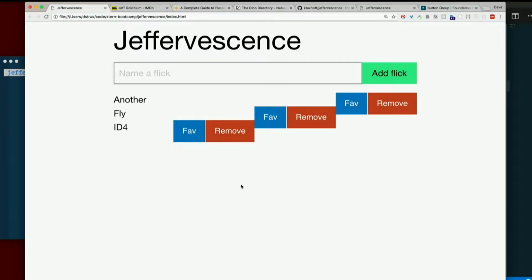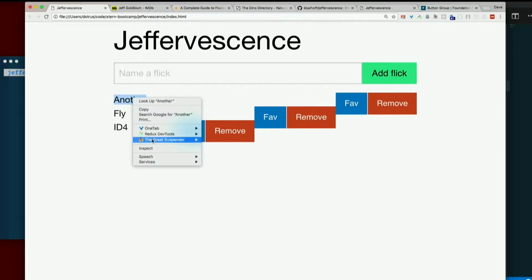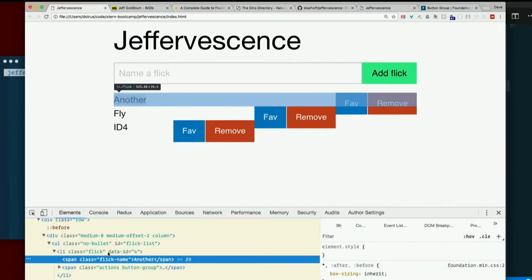So we're not going to get into floats in a whole lot of detail, but floats take things out of the flow of the document, so they don't increase the height of their container. So now the actual LI, if we look at that, the LI is still that tall. So the button is actually taller than the LI because floats take them out. So to do that, you need to use a property called clear on the subsequent items.